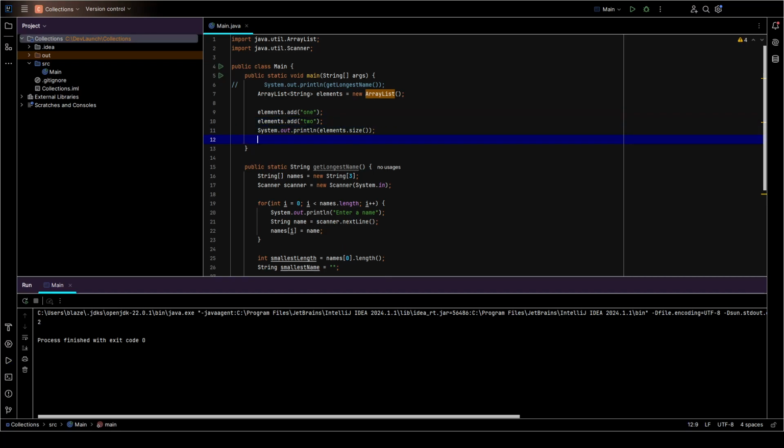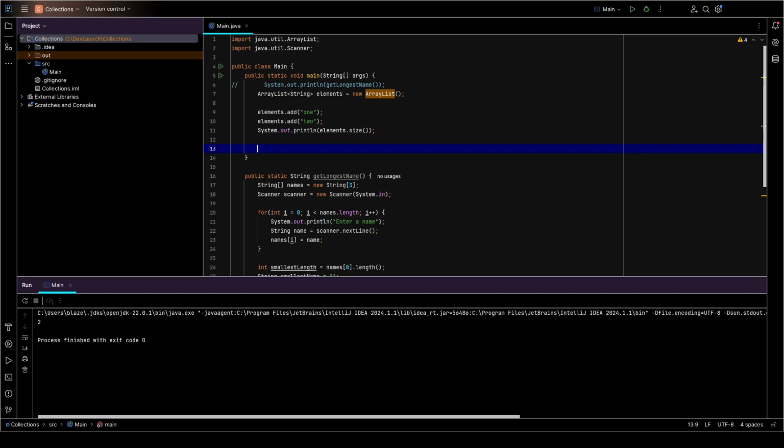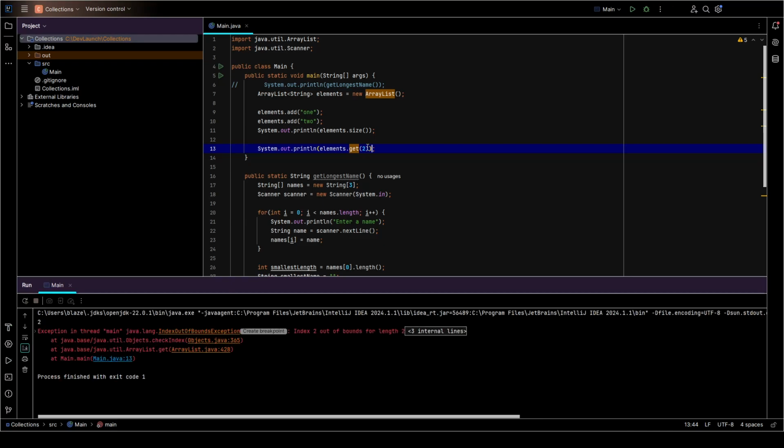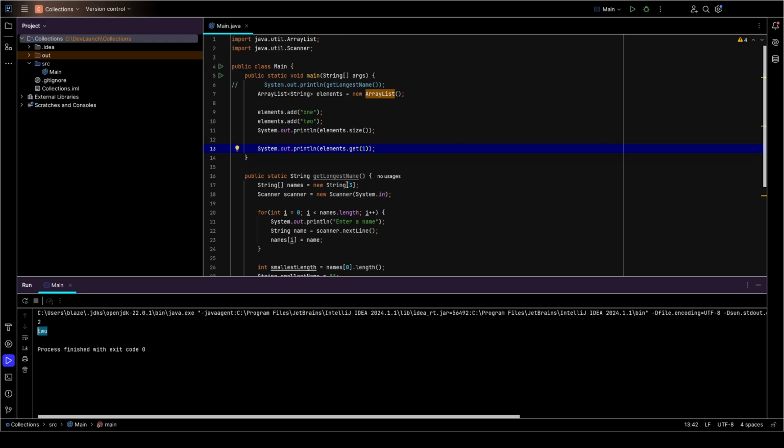ArrayList also uses indices, meaning that in order to get any sort of element from the ArrayList, we need to use the index of this element. So in order to get this one, what we need to do is System.out.println elements.get and then the index of that element that we want. And here we got index 2 out of bounds for length 2, because as we may remember, we count in Java starting from 0. So I should just put 1. Now I got my elements in place.